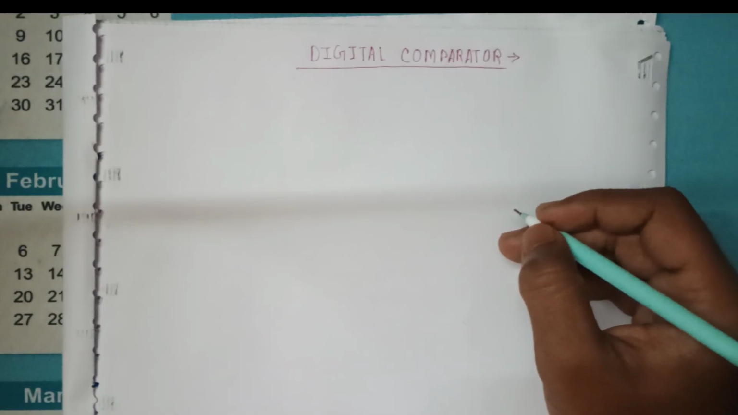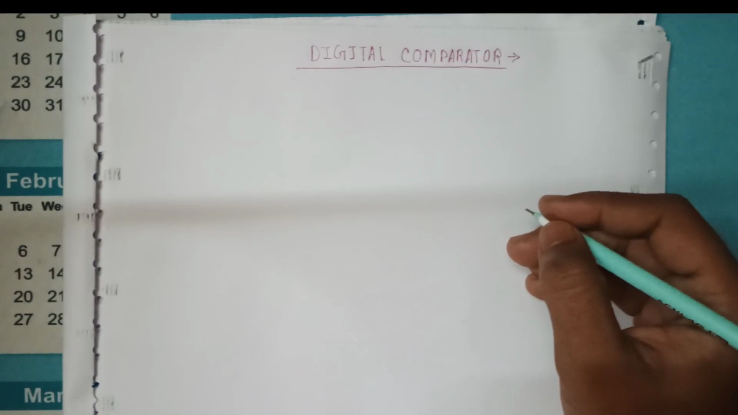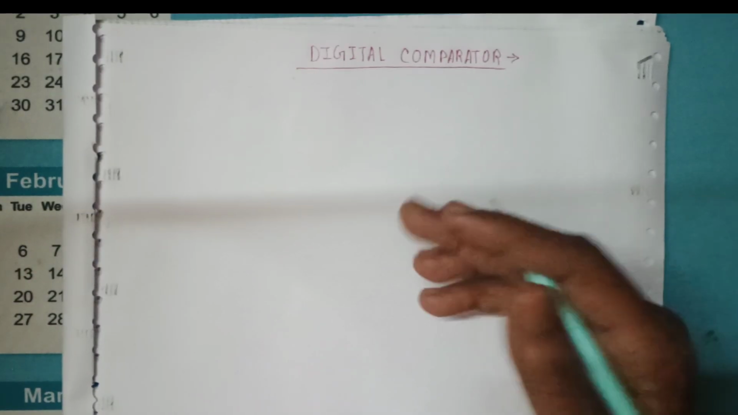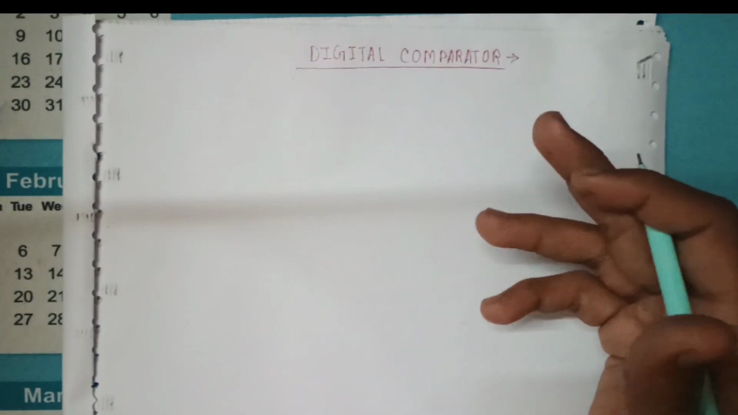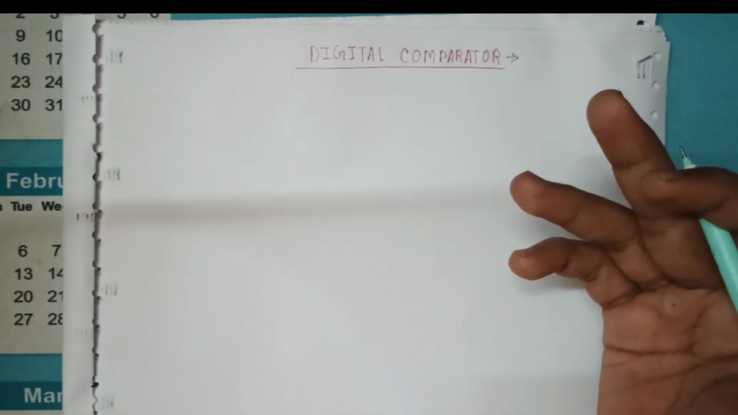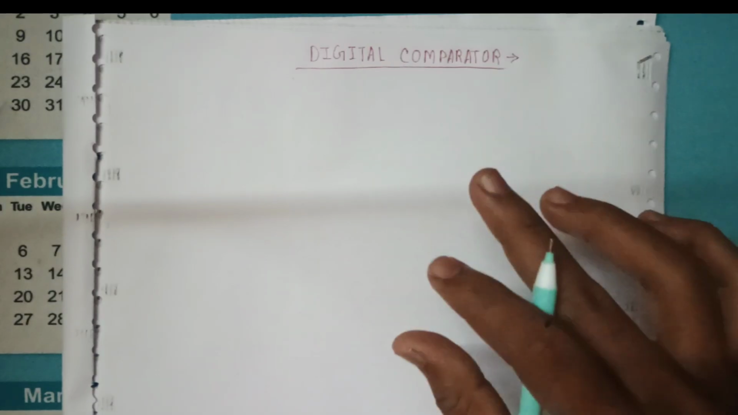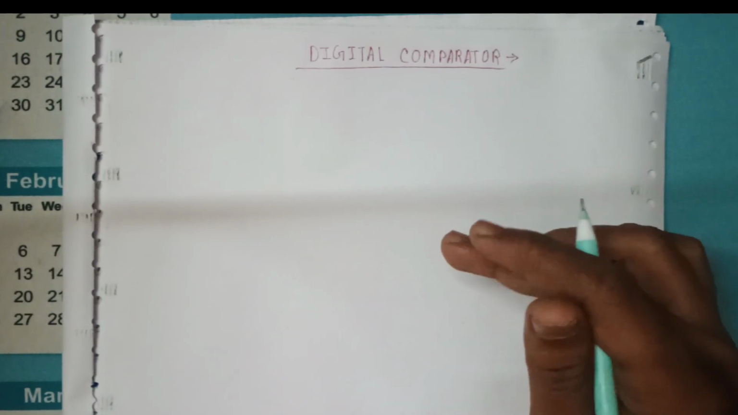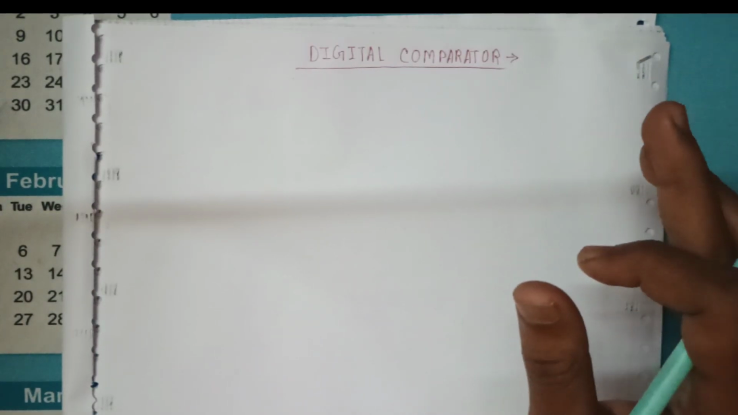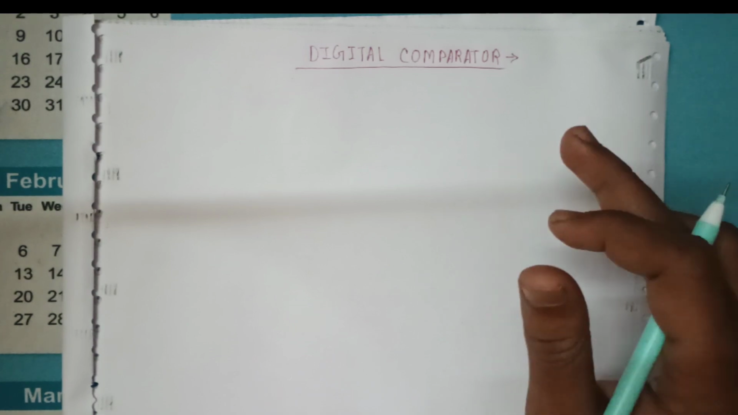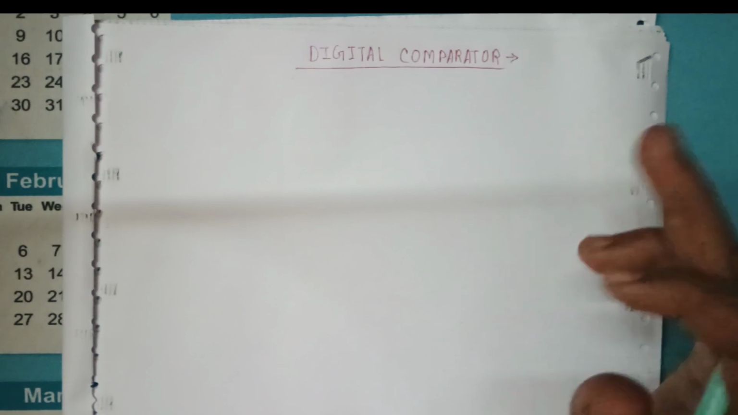Today we are going to know about digital comparator. You already know comparing numbers is one of the fundamental topics of computer. But have you ever wondered how a circuit actually decides whether one binary number is greater or less or equal to another number? Today in this video we will learn that. Let's get started.